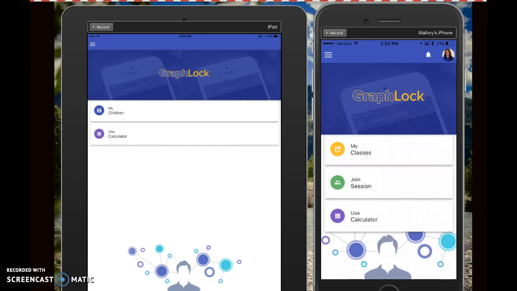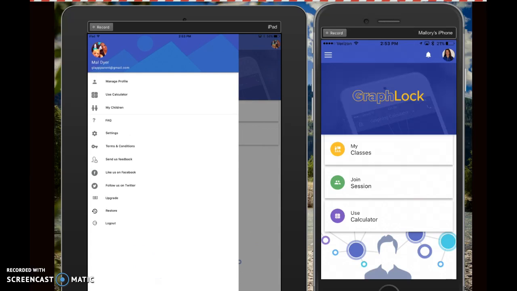Notice on the student's homepage they have My Classes for School, Join a Session, and Use Calculator. On the parent's homepage, you have My Children and Use Calculator, just in case you ever need one, and also so that you have the same tool as your child. In the upper left corner is the Menu tab. This is where you can manage your profile, go to the FAQs, as well as the settings.